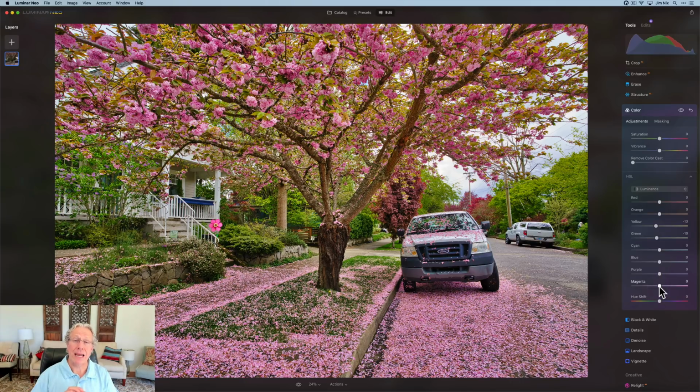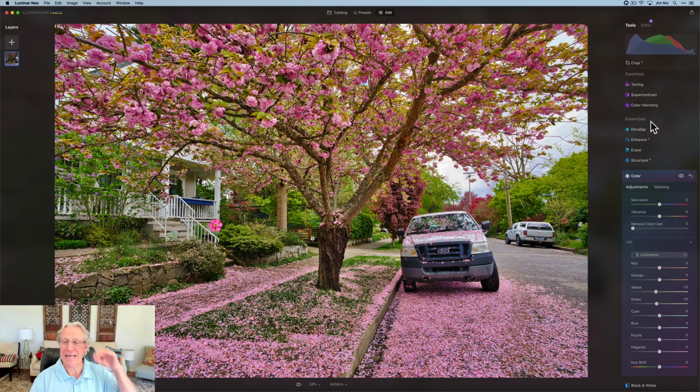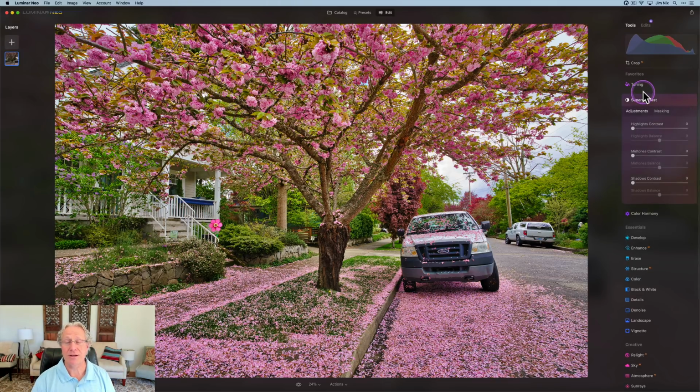But I think that's going to be okay, because the other thing I want to do is pop contrast. And hey, I don't have to go to the bottom anymore for that. It's at the top, because super contrast is definitely one of my favorites.